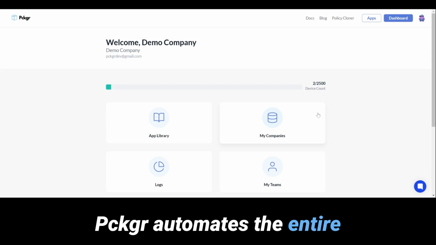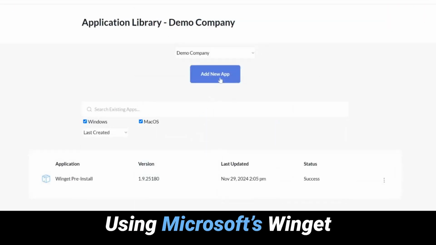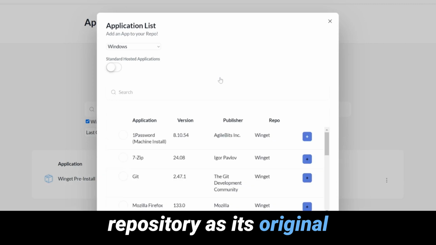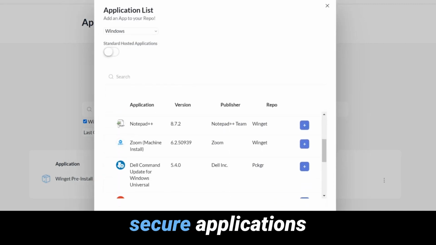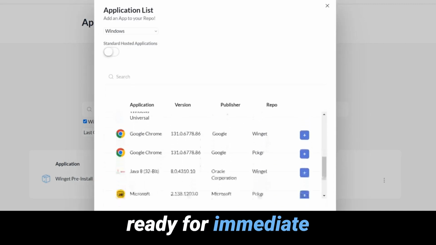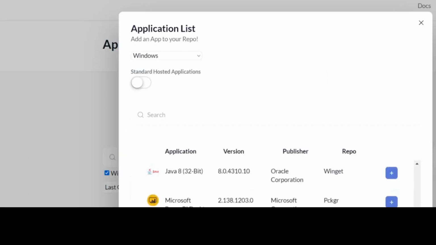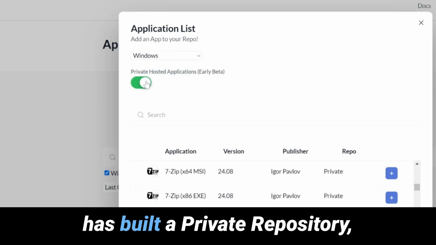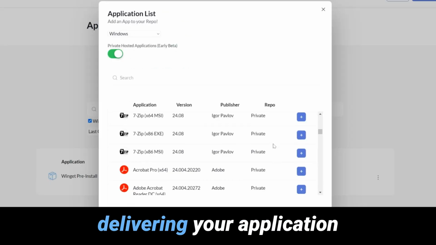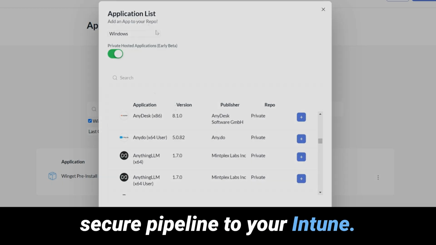Pckgr automates the entire process of application packaging and deployment. Using Microsoft's WinGet repository as its original foundation, Pckgr offers over 600 pre-tested, secure applications ready for immediate deployment to Intune, and is adding to the list daily. For businesses that prioritize reliability and stability, Pckgr has built a private repository, delivering your application updates directly from our secure pipeline to your Intune.